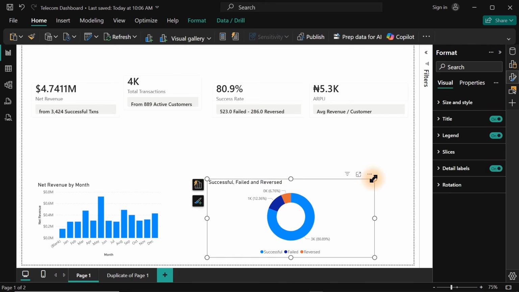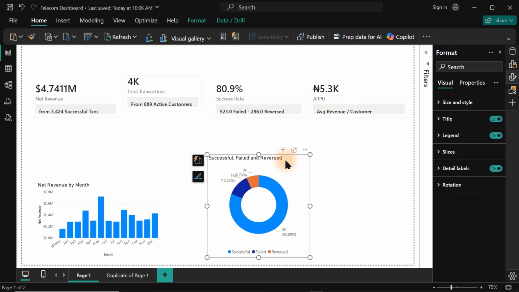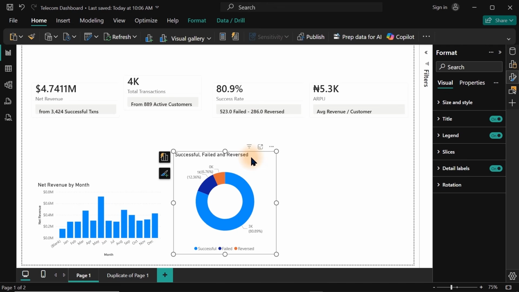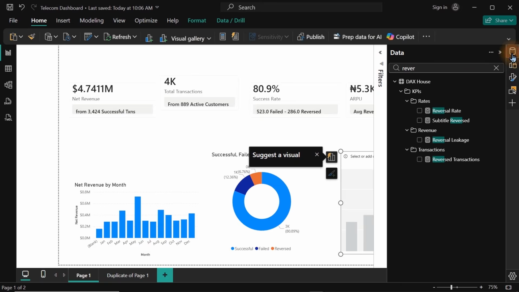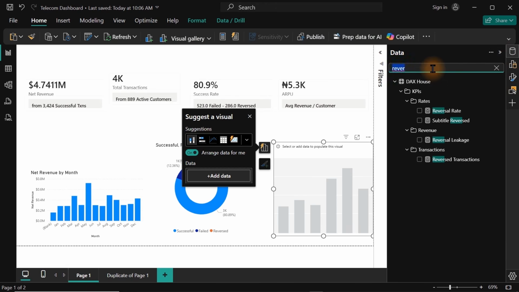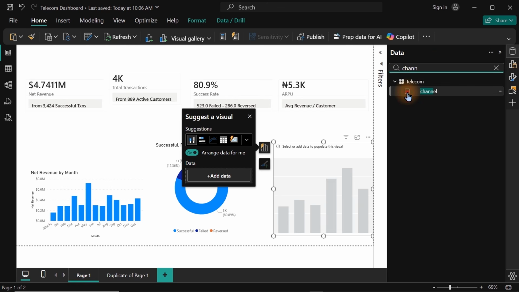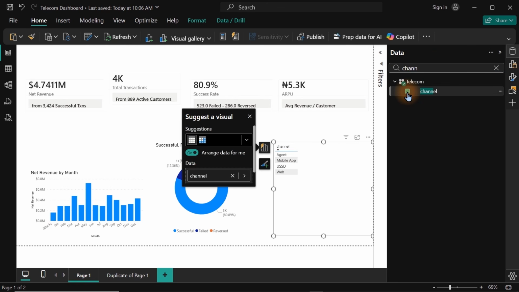So now on this one, we need to actually add a chart. And the chart we want to add right now should be channel. So for our channel, we right click and we add a new visual. So we just have to come over here and search for channel. So we bring in channel over here. So we're bringing successful revenue into channel.